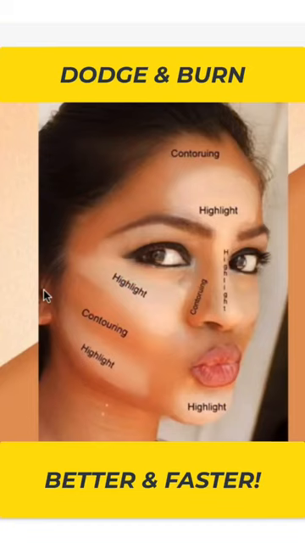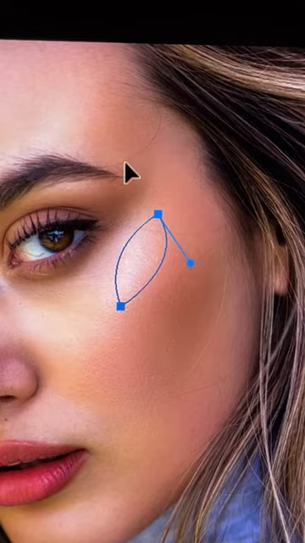So the first thing we want to do is hit P for the pen tool, then create a tapered teardrop shape over the highlight above the cheekbone. Right-click over the shape created and select Make Selection and hit OK.